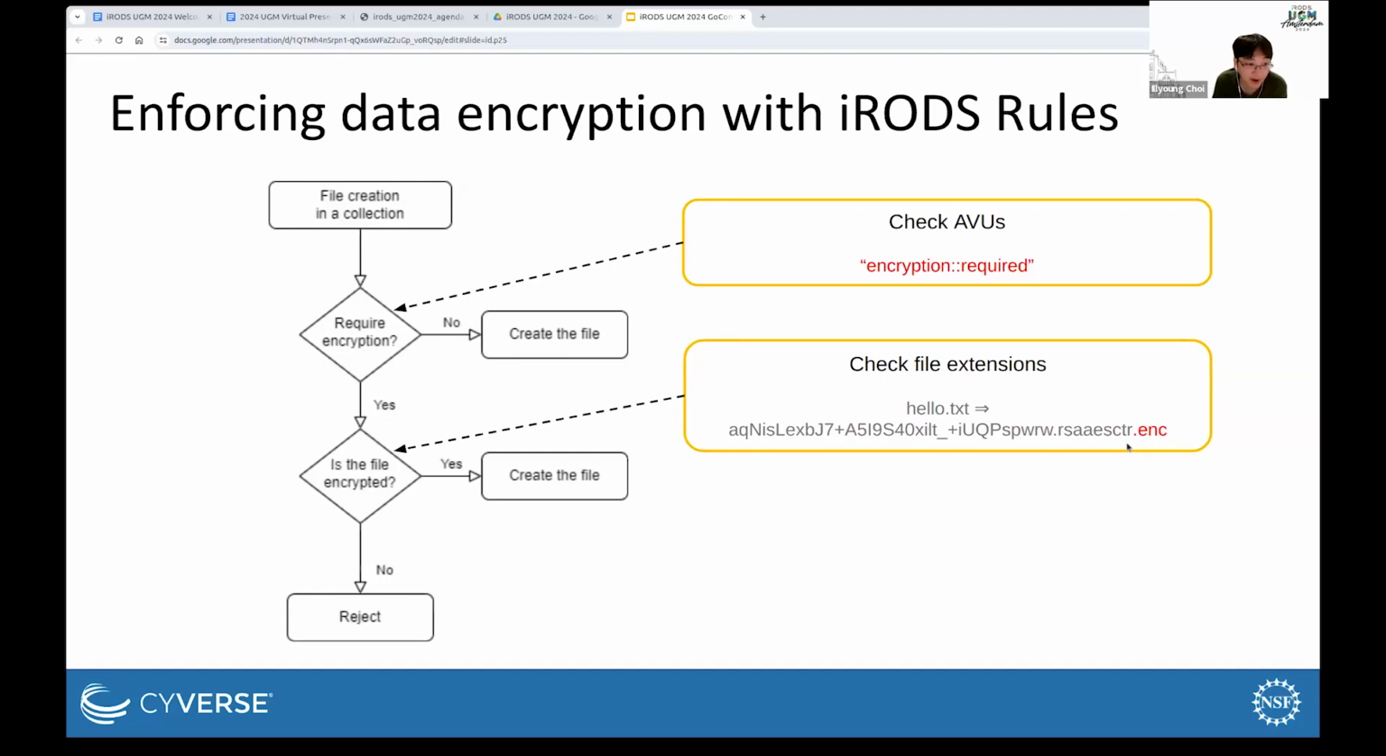Therefore, if the file does not have an ENC extension, meaning the file is not encrypted, then we need to reject the file creation request. So the upload will fail. That's the logic that enforces data encryption in a collection. So that is very simple logic.